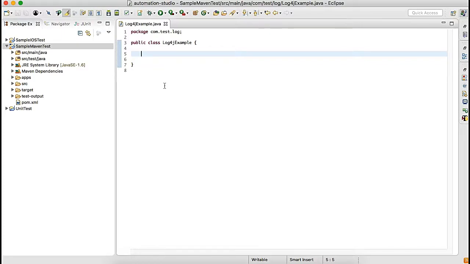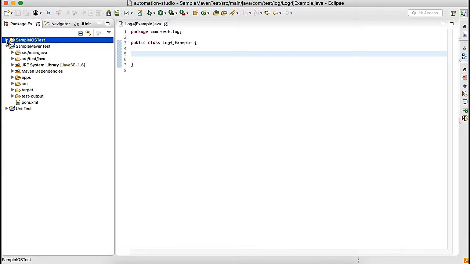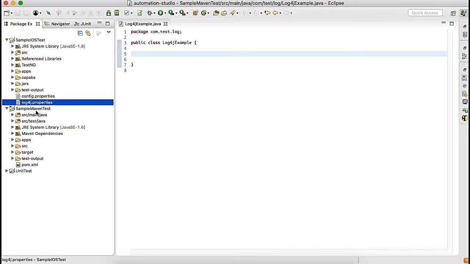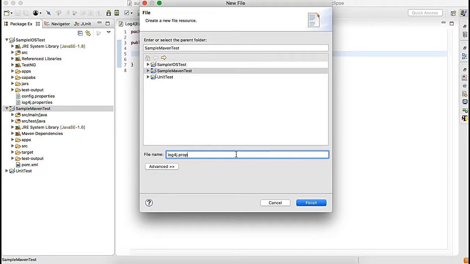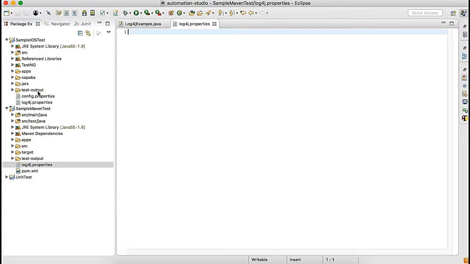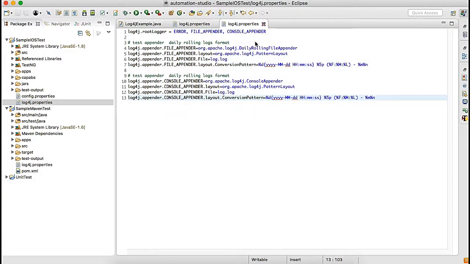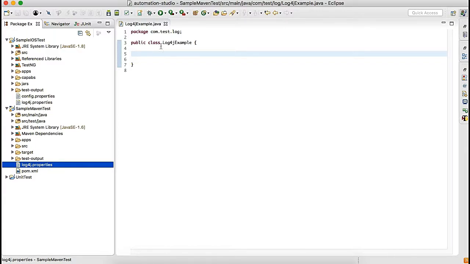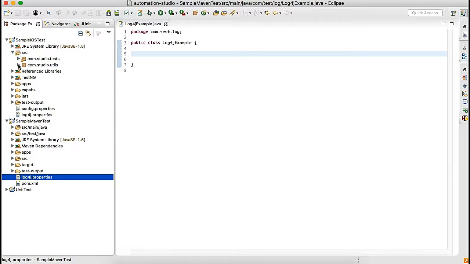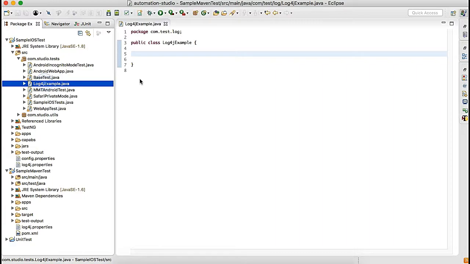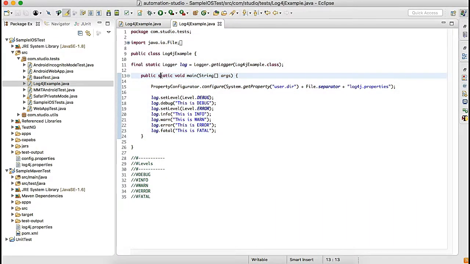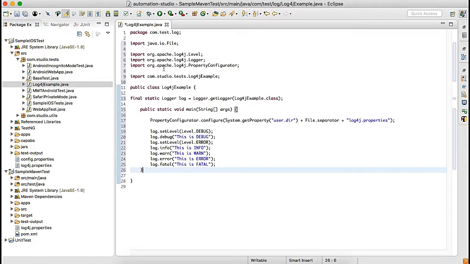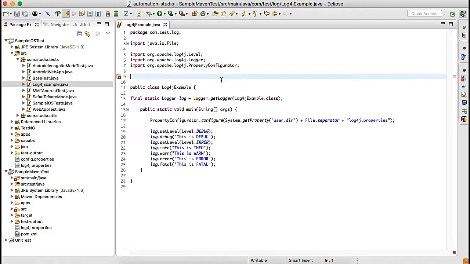And the same stuff I'm going to do here. Let's create the log4j file again here. I'm going to create log4j.properties, and I'm going to copy the same stuff over here. So this is my log4j property over here, and now what should I do? Log4j example. Let me copy this stuff and copy it over here. Let me remove this one.